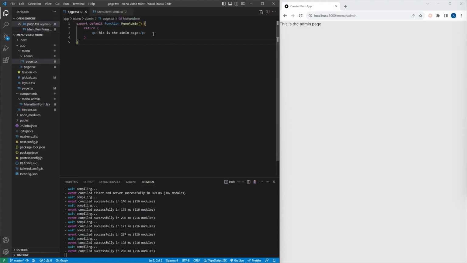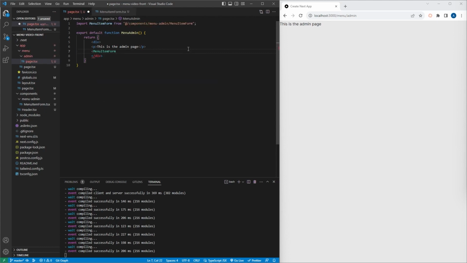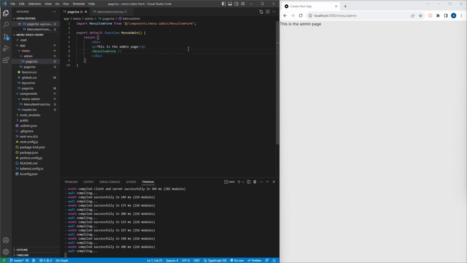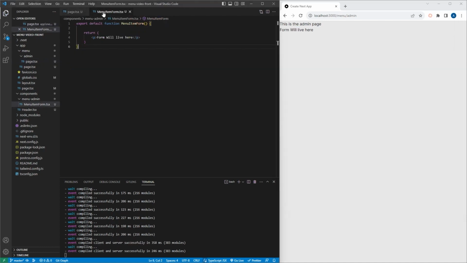Let's go back here. What we're going to do now is wrap our paragraph here in a div. So we got that, nice. Then let's bring in our menu item form, with a self-closing tag, and save that. Now you can see we have called our menu item form in here, and the way it's showing up is underneath this paragraph. Awesome.